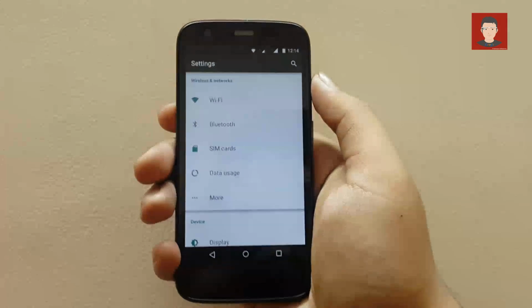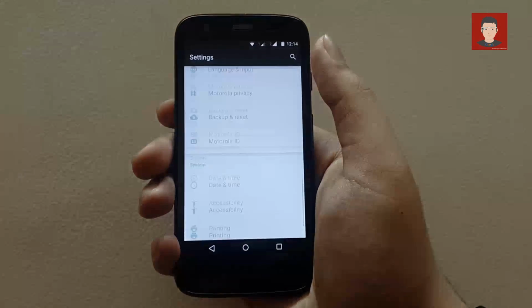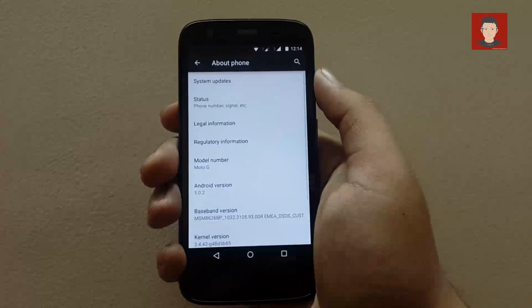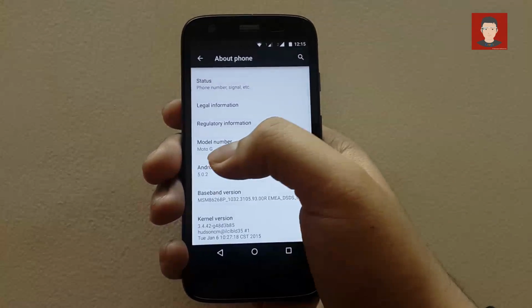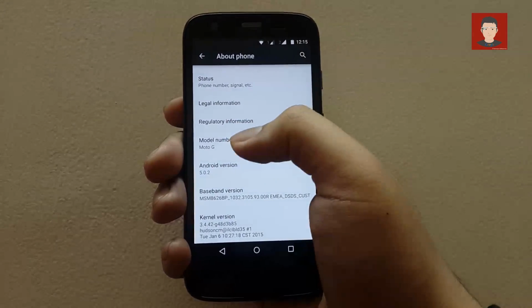Okay, so now let's get started. First let me show you that I have the stock Motorola Android 5.0.2 on my Moto G. So about phone, and you can see Android version 5.0.2. This is the stock Motorola version and I am using XT1033.